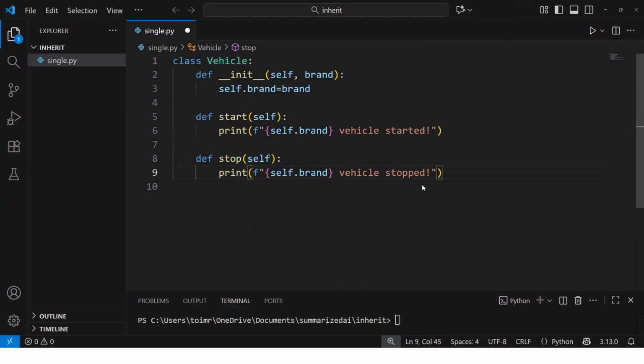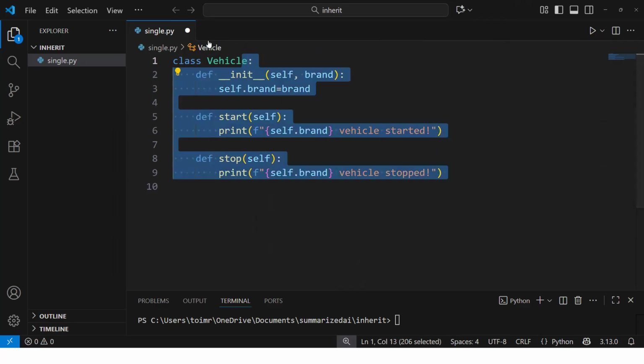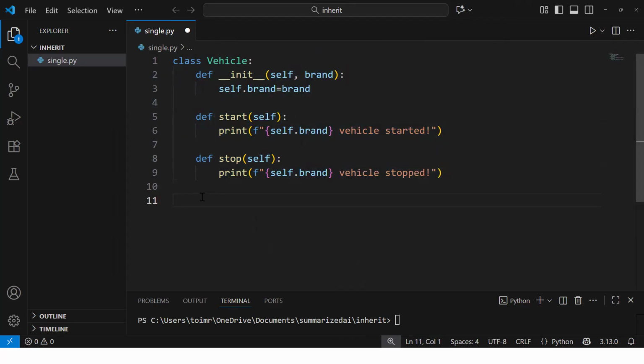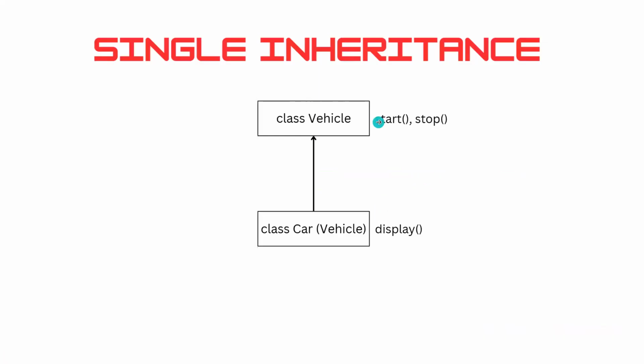Now in this particular vehicle, we may have some more functions like steering or accelerate. But I'm just taking an example of two functions. Let's go ahead and create a car class. So here we are seeing we have created this class having these functions.